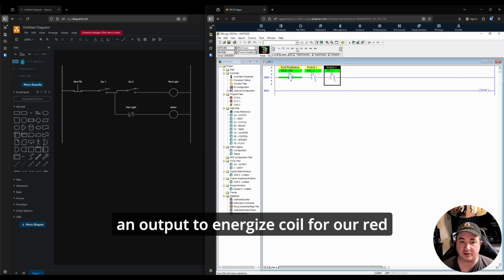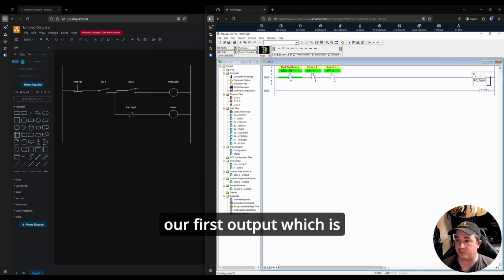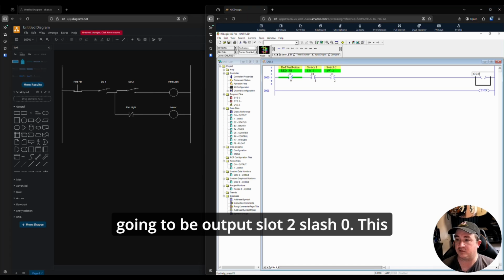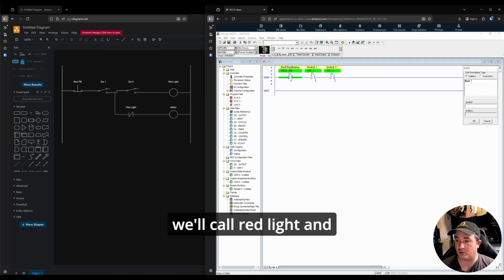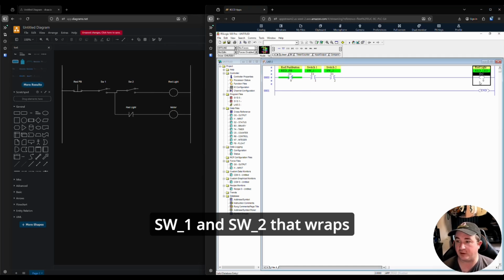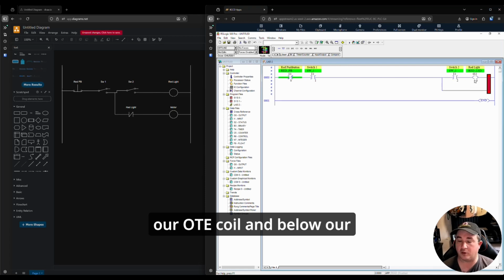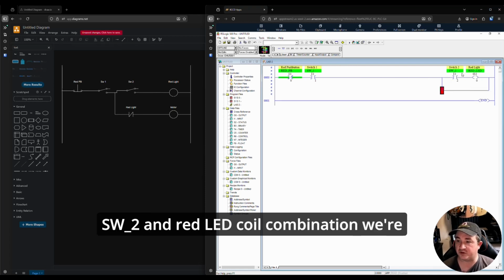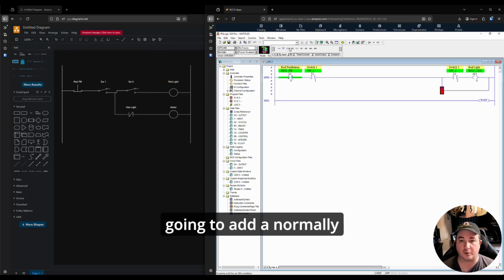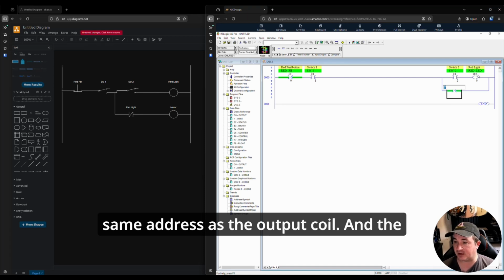Next, we need an output to energize coil for our red light. So that will be our first output, which is going to be output slot 2/0. This we'll call red light, and then here we'll just call it red LED. Now we need a branch between switch 1 and switch 2 that wraps around our red light. So to add a branch, we'll pull that from our instruction list. We'll wrap it around our OTE coil. And below our switch 2 and red LED coil combination, we're going to add a normally closed contact, which will be the same address as the output coil.